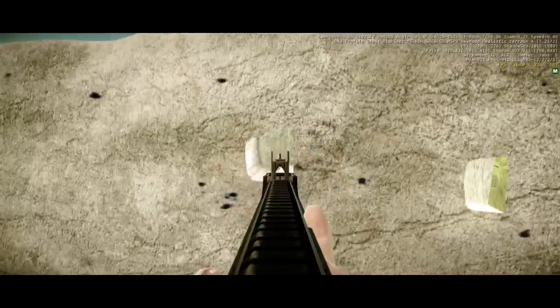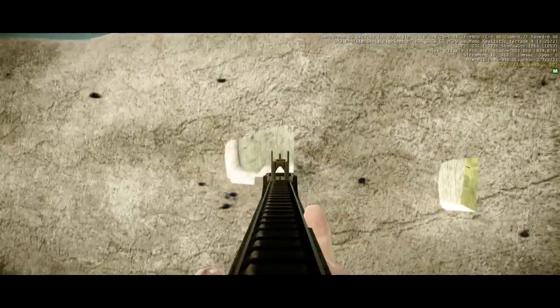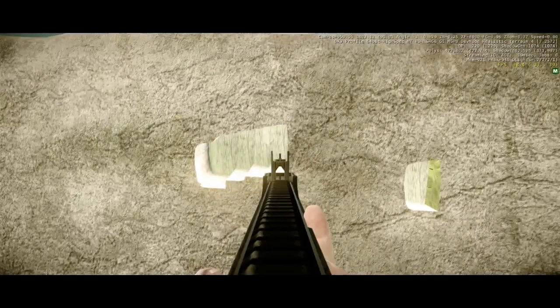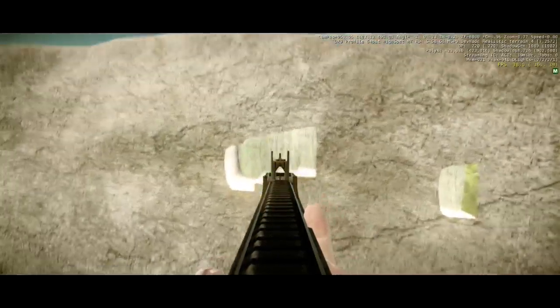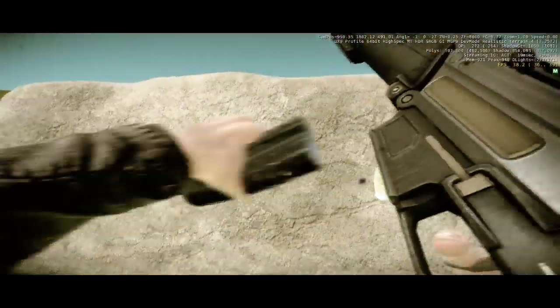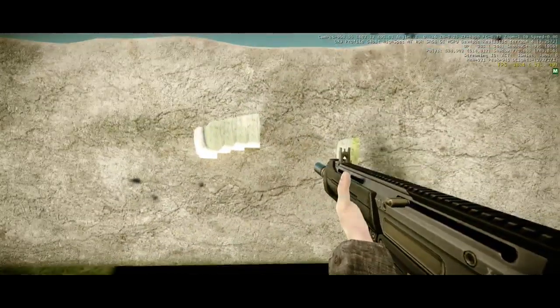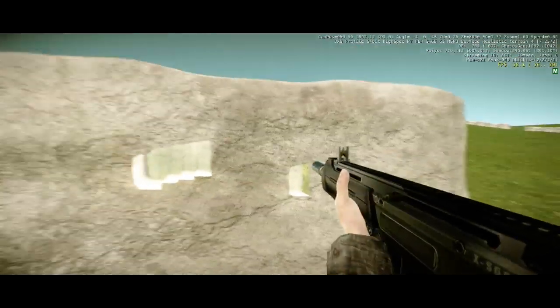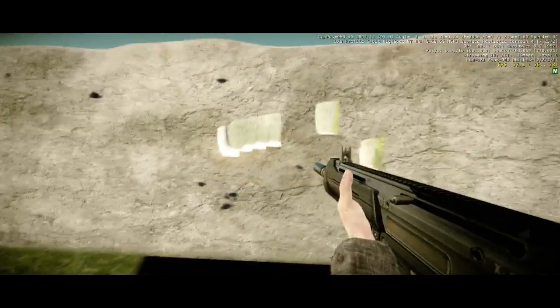Let's keep shooting. You can shoot anywhere. And there you go. It will go through the entire object, right front to back. So that's basically how it is.